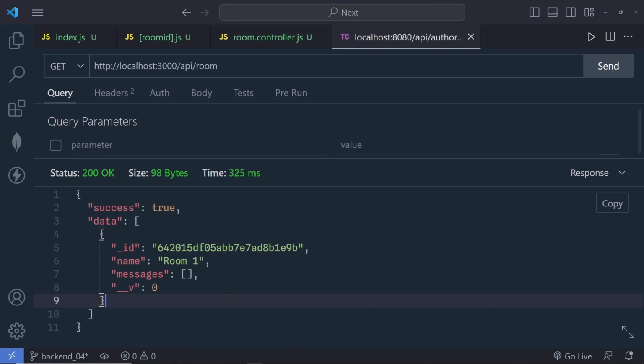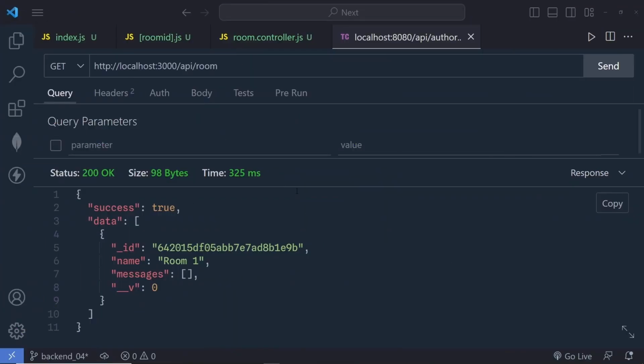MongoDB database. Now let me show you how you can delete this room with a dynamic parameter. Once you understand how you can access all your rooms using this endpoint, let's take a look at how you can access a single room.